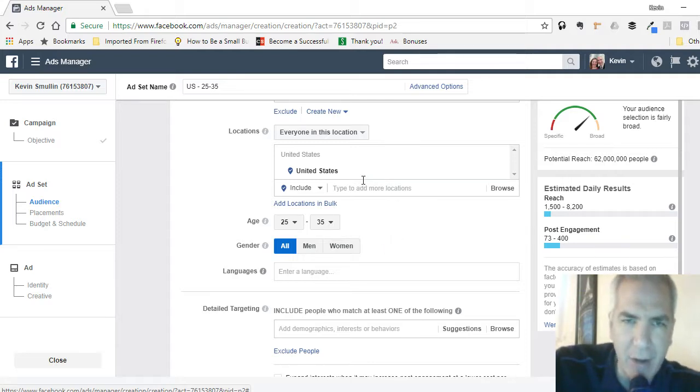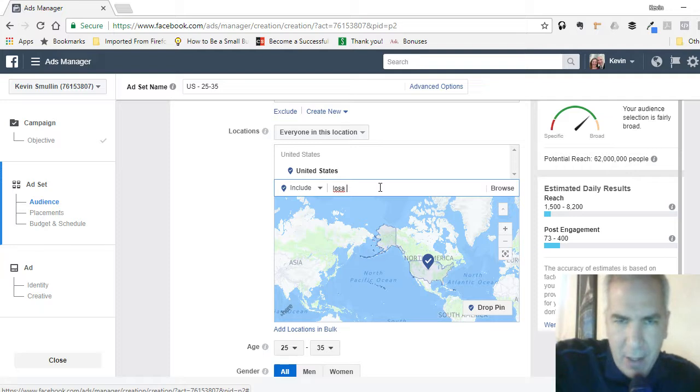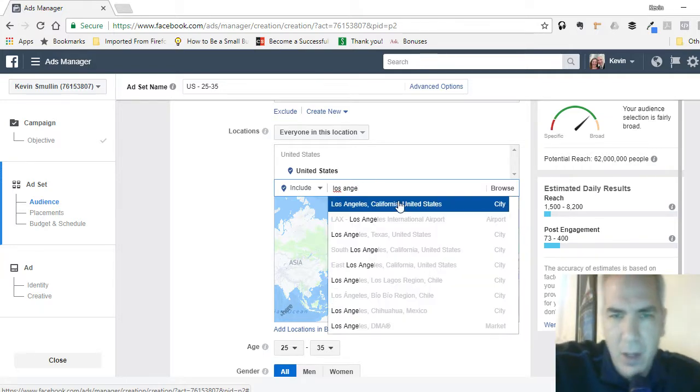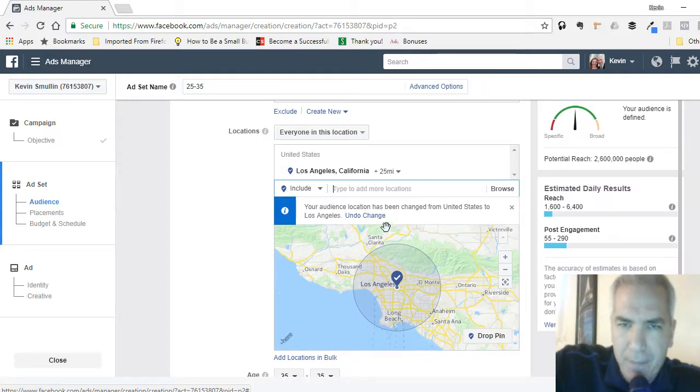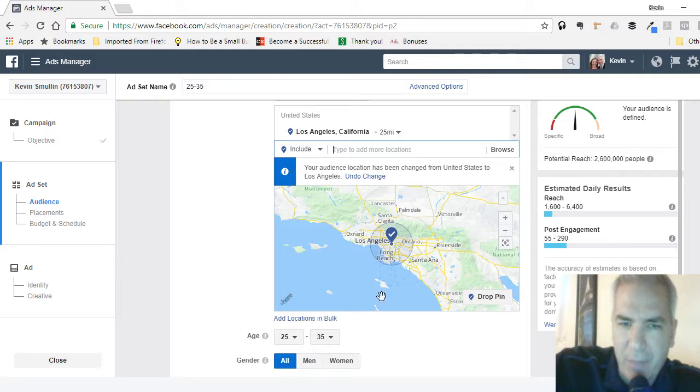And then I can geographically target it. So let's say that I want to find all the first-time home buyers that live in Los Angeles, right? So I can type in Los Angeles. Oops, misspelled it. There we go. And so I'm targeting everybody within a 25-mile radius in LA that is currently between the range of 25 to 35, as you see right here. And Facebook is telling me that there's 2.6 million people that fit that description.